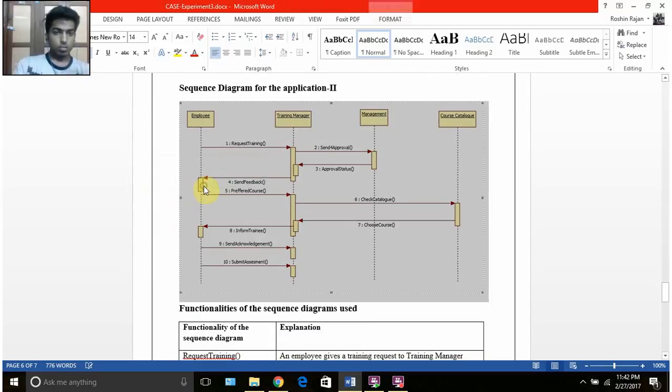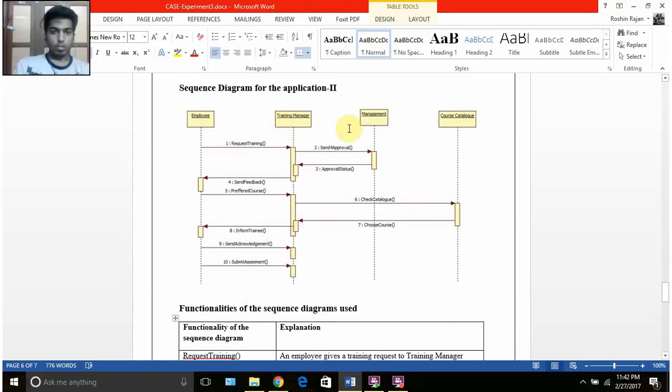So first, my objects are employee training manager, management, and course catalog. Course catalog is a list of courses. So let's see each function. The first function is request training. Here the employee makes a request for training to the training manager, who then goes for approval to the management, which is indicated by the send for approval function.